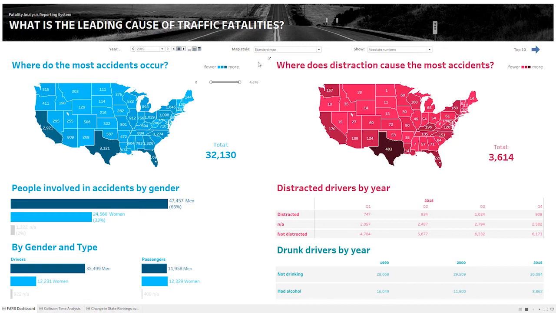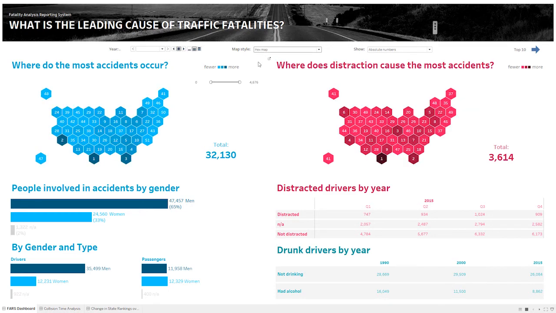Now, this view is really great. However, a different way of looking at this data is by seeing it in a hex map. So with one click, I'll switch my view to a hex map. And now you can see each state ranked by the number of accidents. And here you can see that Texas has the most accidents and is ranked number 1.